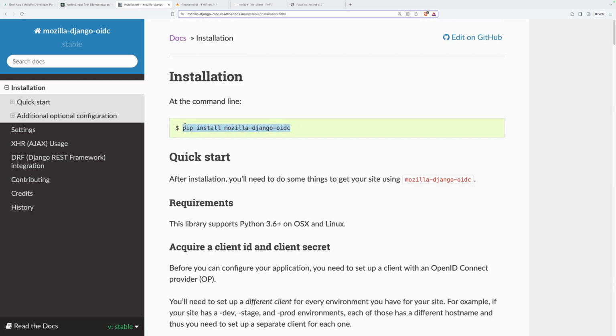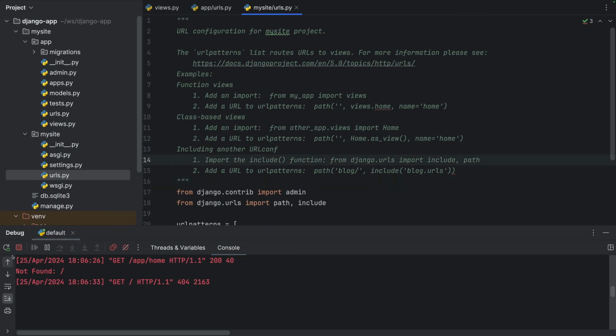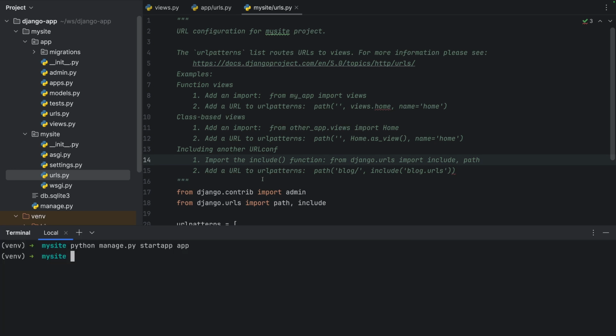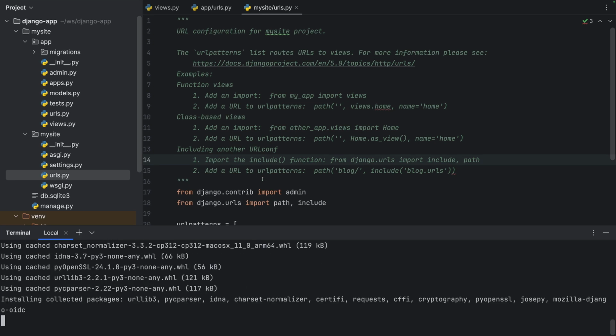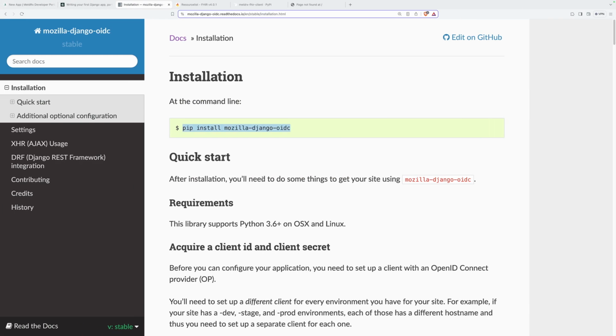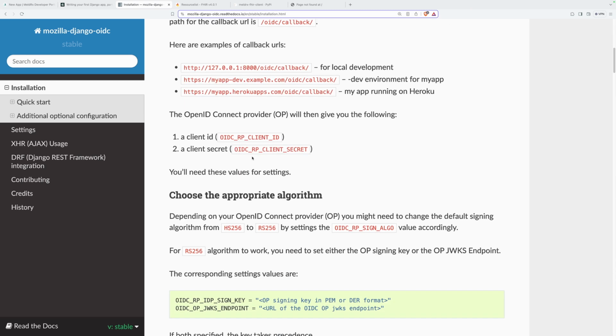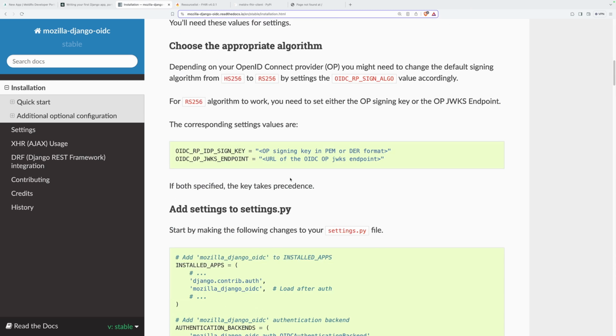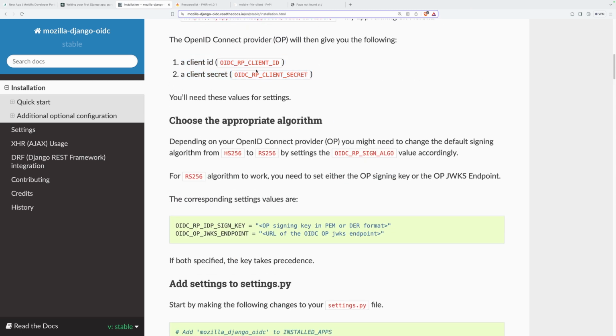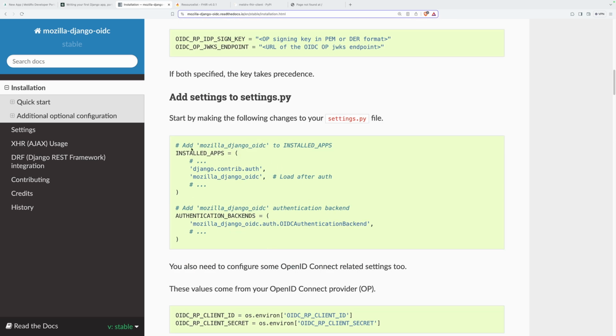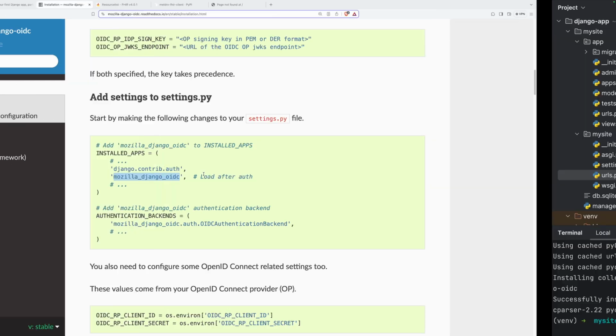So I'm going to take the library name and start installing it. For this, I'm going to stop my Django application. So pip install mozilla-django-oidc. Come back over here, and it is not in a very good order. It says you have to set up this configuration, that, and then somewhere in the middle it says, yeah, you need to register it in the settings over here. So I'm going to do the registration with the settings first.